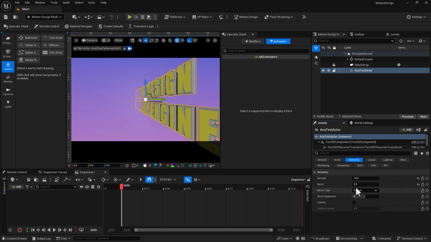So if I go into geometry now and instead of convex go concave, you see how it's beveling. You can change the bevel profile. You can basically play around with the segments to add smoothness to the bevel as well. And all of these again is going to be keyframeable, which is pretty awesome.